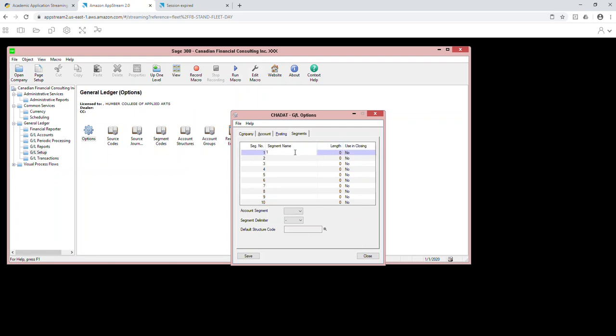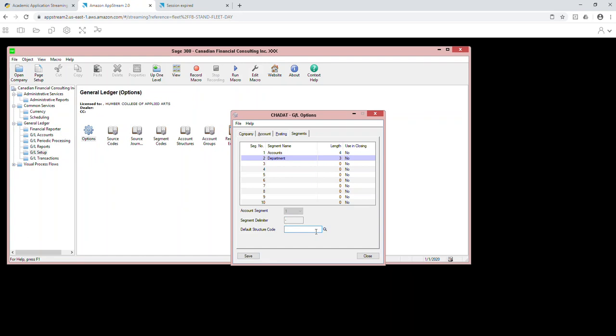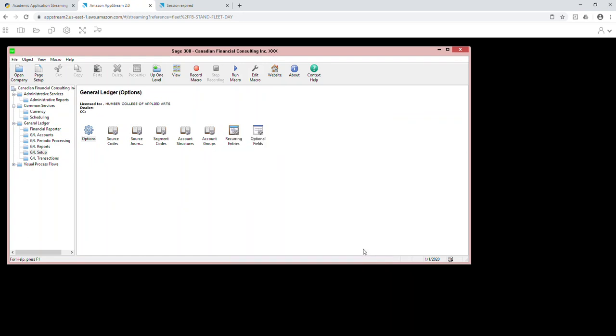Segment number 1, which is accounts, 4 digits. Second one is department, 3 digits. What's my account segment is number 1, and click save. Default structure code, I don't have any, so I can't select anything for default right now. Okay, that's how you will do the options.